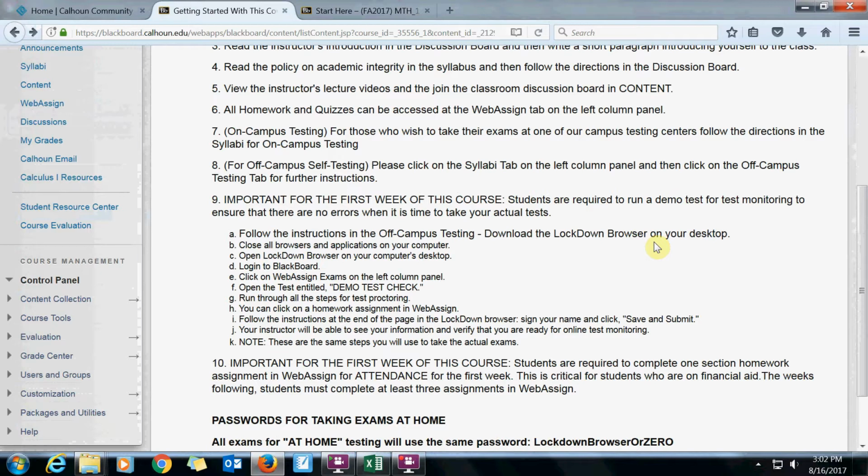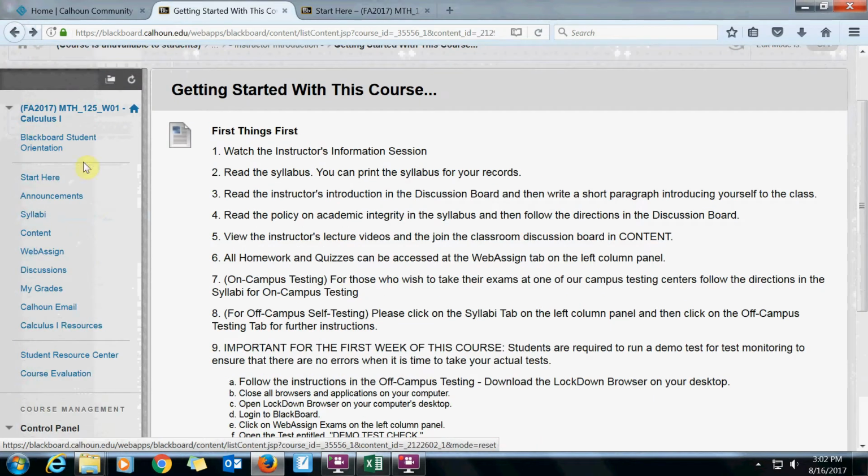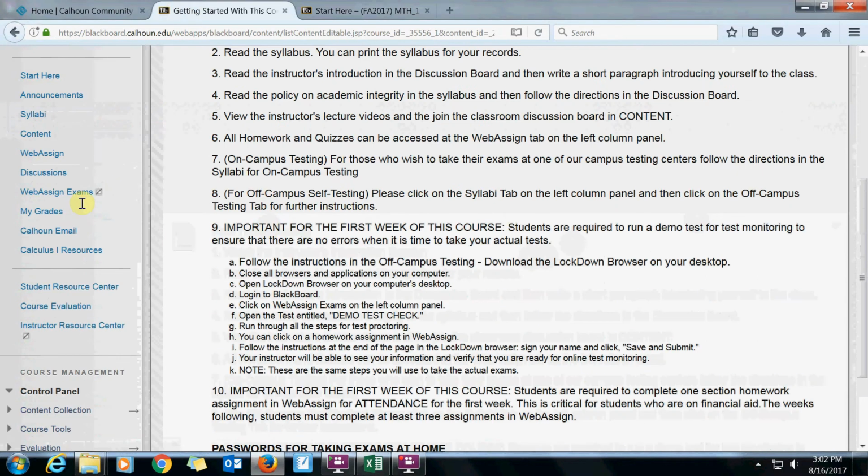When you're doing this demo test that I want you to do for the first week, you have to close down all the browsers and applications on your computer. Once you download that lockdown browser, you want to then open that browser. It should be saved somewhere on your desktop. Log into Blackboard, click on WebAssign Exams. The WebAssign Exams you will see, and I didn't make that available. Let me show you my mode so you can see it, and it'll be available for you.